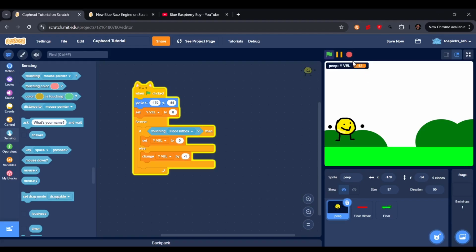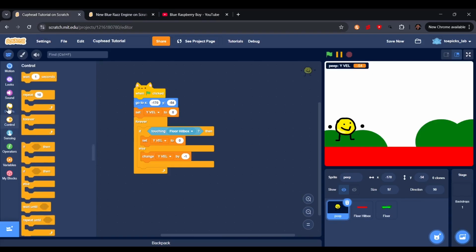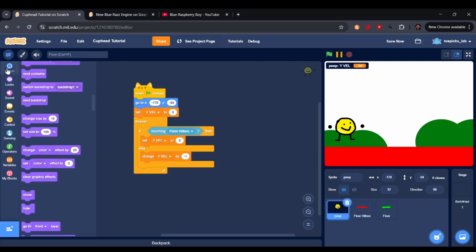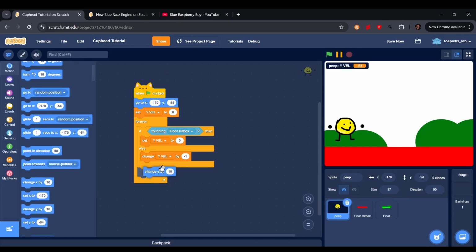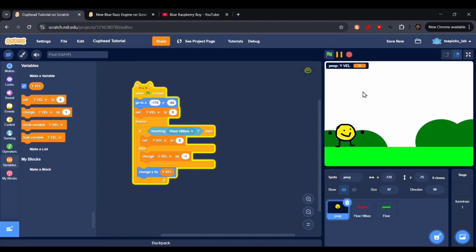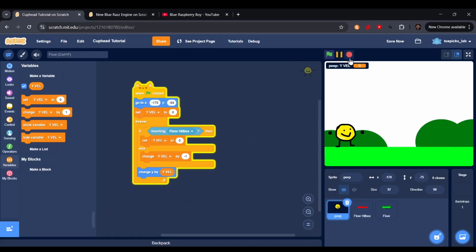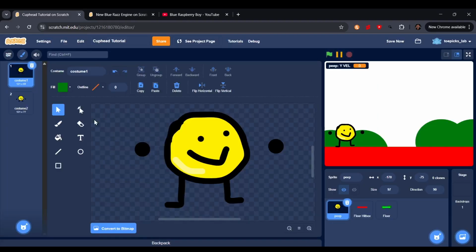As you can see here, it's going down rapidly. We also have to change y, change y velocity. As you can see here, he just stands there. But he kind of clips into the ground, and you don't want that.